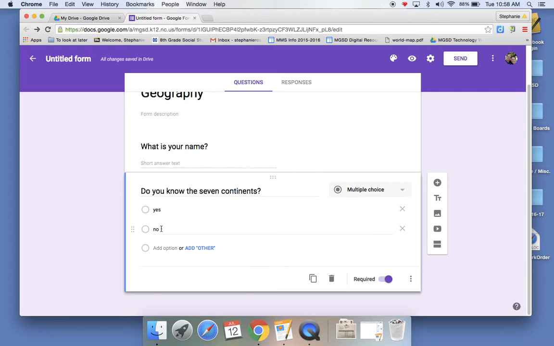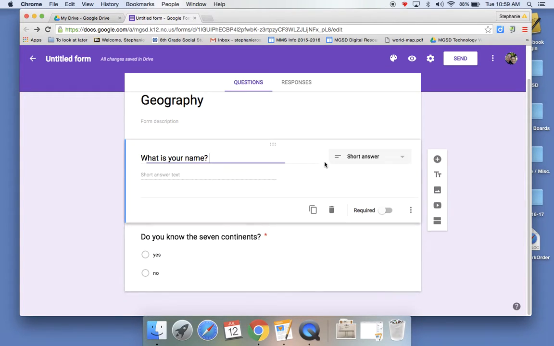But if we want this to take them somewhere else, let's go to the 3 dots at the bottom right hand corner, and then you're going to put go to section based on answer. Now it'll say continue to next section, or you can drop down, and there's only one section right now because we haven't created another section yet. So let's go ahead and do that.